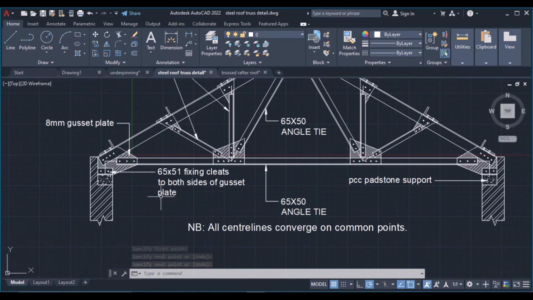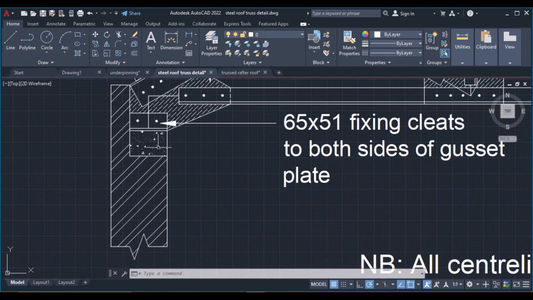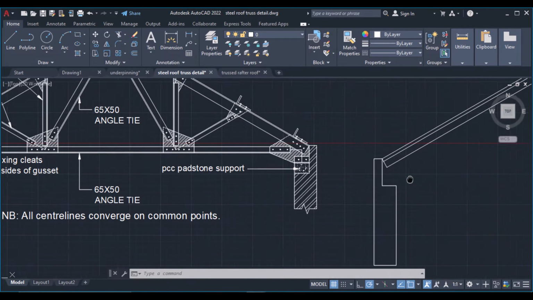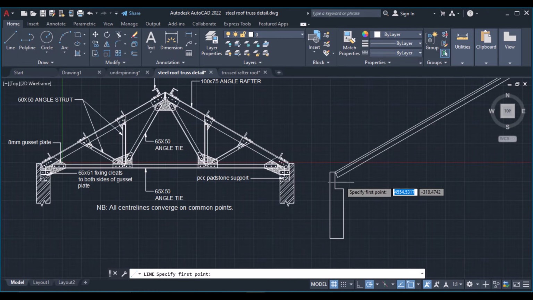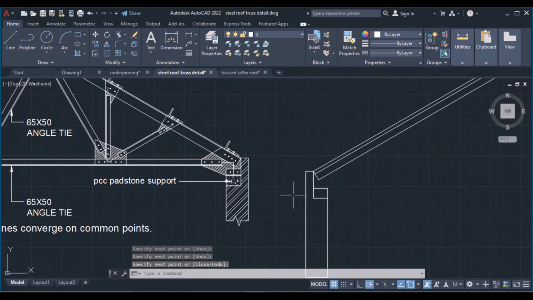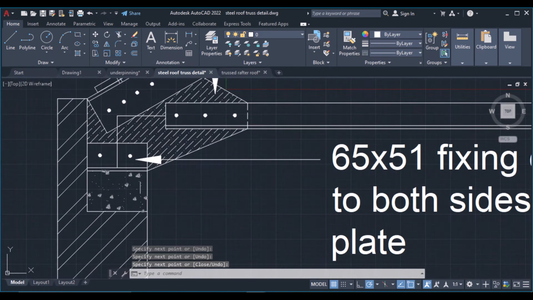Then I'll need to draw this padstone, and then this 65 by 51 fixing clip. Perfect. Now the size of the padstone is not defined, so I'll simply assume the size. Then I want to snap there and come back up so that I can create something like that, and then come back here.